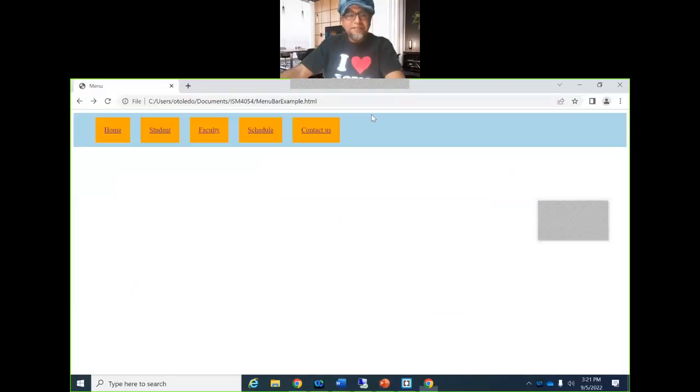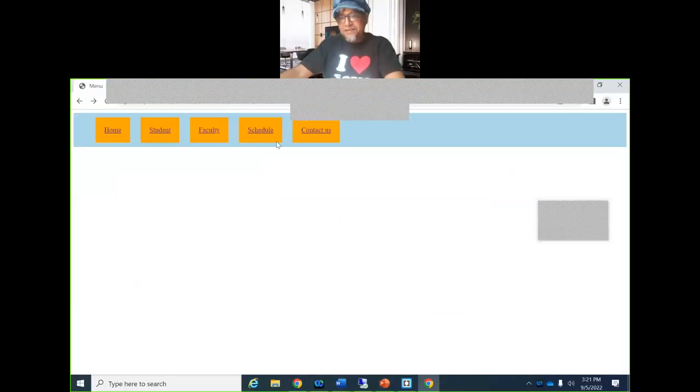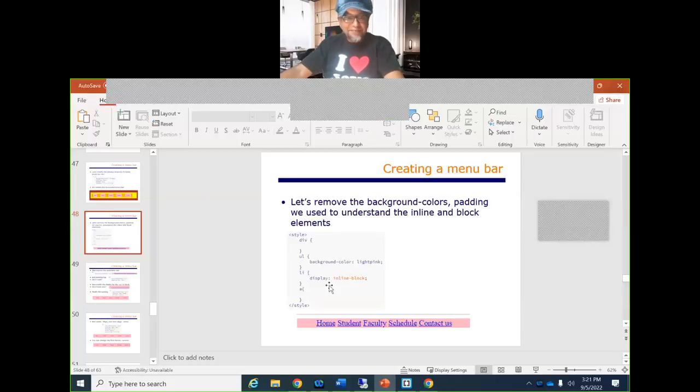Okay, so remember, this is a list element, and they are inside an unordered list. So now you visualize that. The unordered list is the light blue and the list is the orange. Okay, much better now. Okay, what else? Let's play here. We just have to follow the presentation.